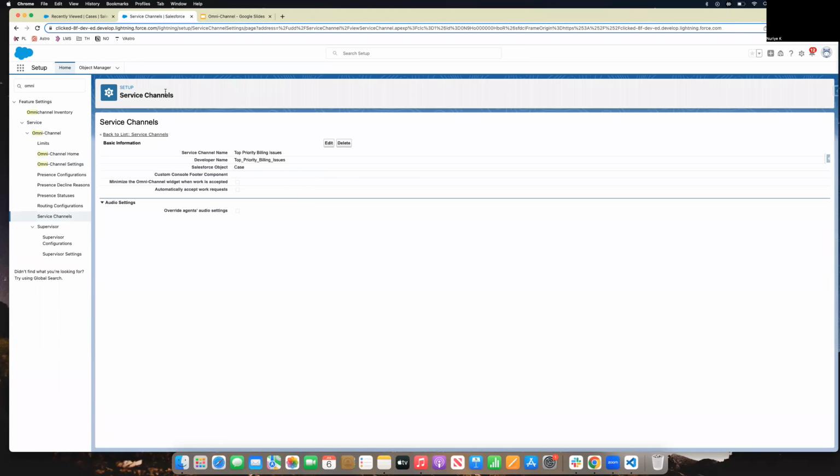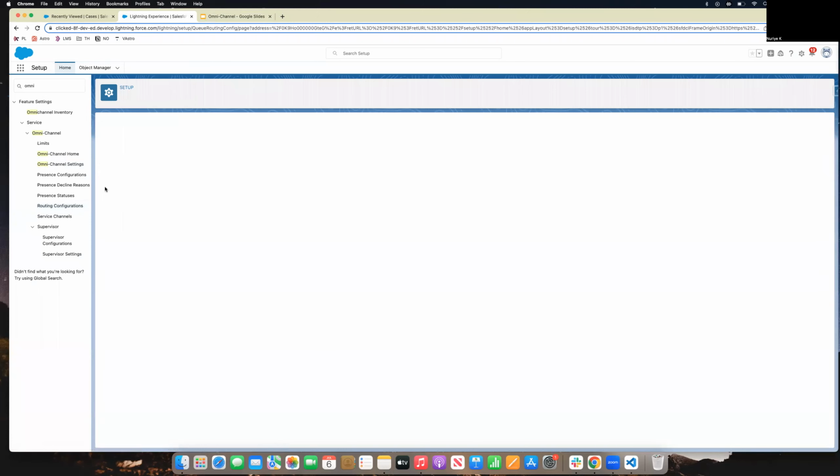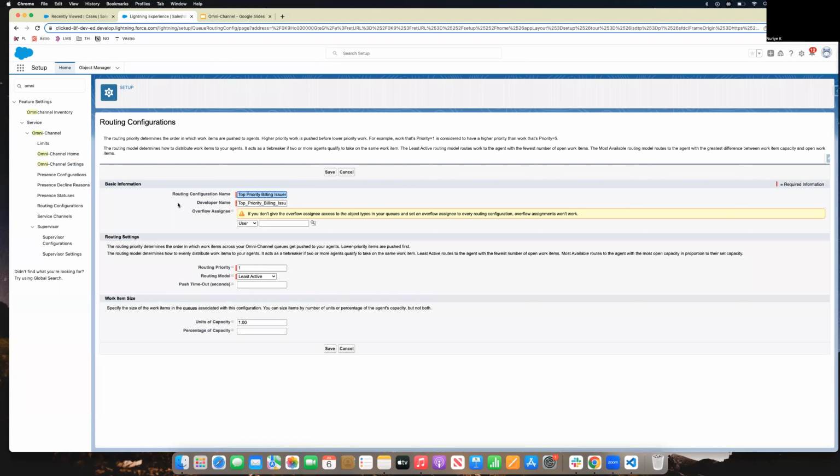Next, we have creating routing configurations, and that's also here. So you click on Routing Configuration. Here, this configuration helps you give priority to the work items and give capacity for the work items. Again, you click on New. In my case, I'm just going to edit the one that I've created. I'm naming it to match the labels that I created before.